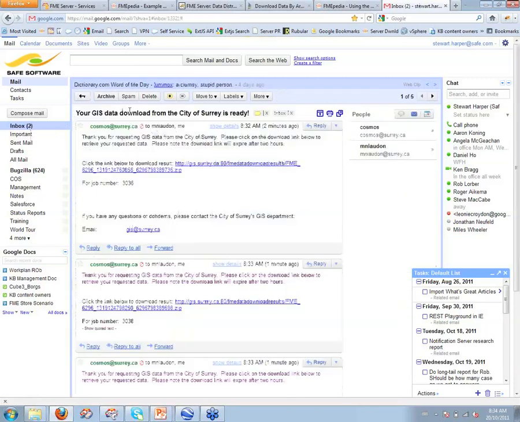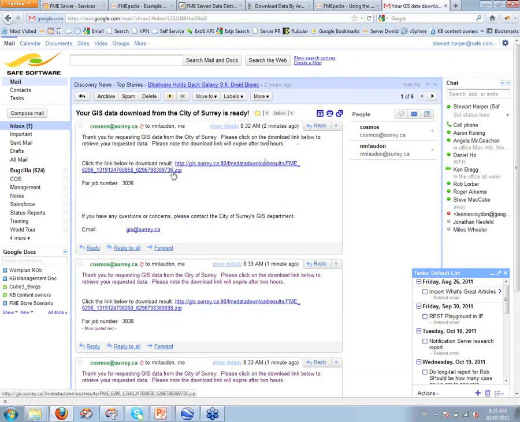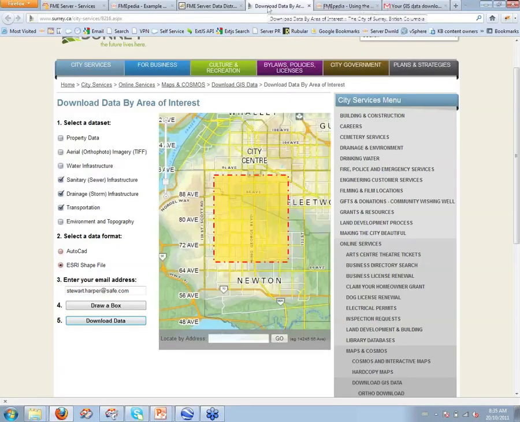So here's my email from the City of Surrey 2 minutes ago. Thank you for requesting GIS data from the City of Surrey. Please click on the data download link below. So I can click on the zip file, download the data, and I'm up and running with the data in the format that I want. We could have added projection as well if we wanted, exactly for the layers we want and for the area of interest that I want. So that's huge. I mean, the user's just got access to that data in less than a minute without any interaction from a human being.